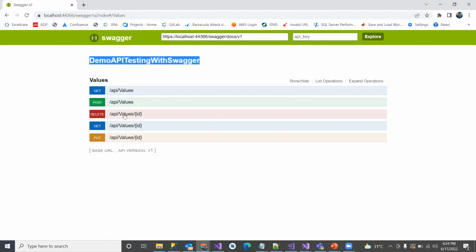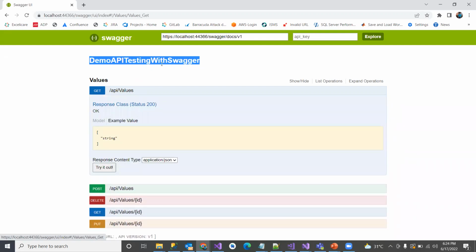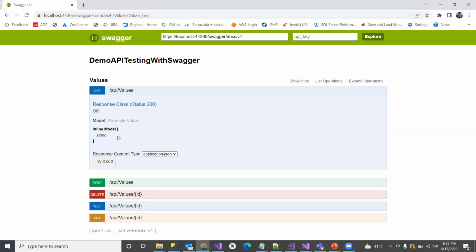So get method, post method, delete, and again get, and again this put method. So this is very simple to integrate Swagger UI to your web API and verify it in an easy way, right? If you click on this particular API values, you can see the response class and an example of the model here. This is an inline model, which is returning a string of application JSON type.